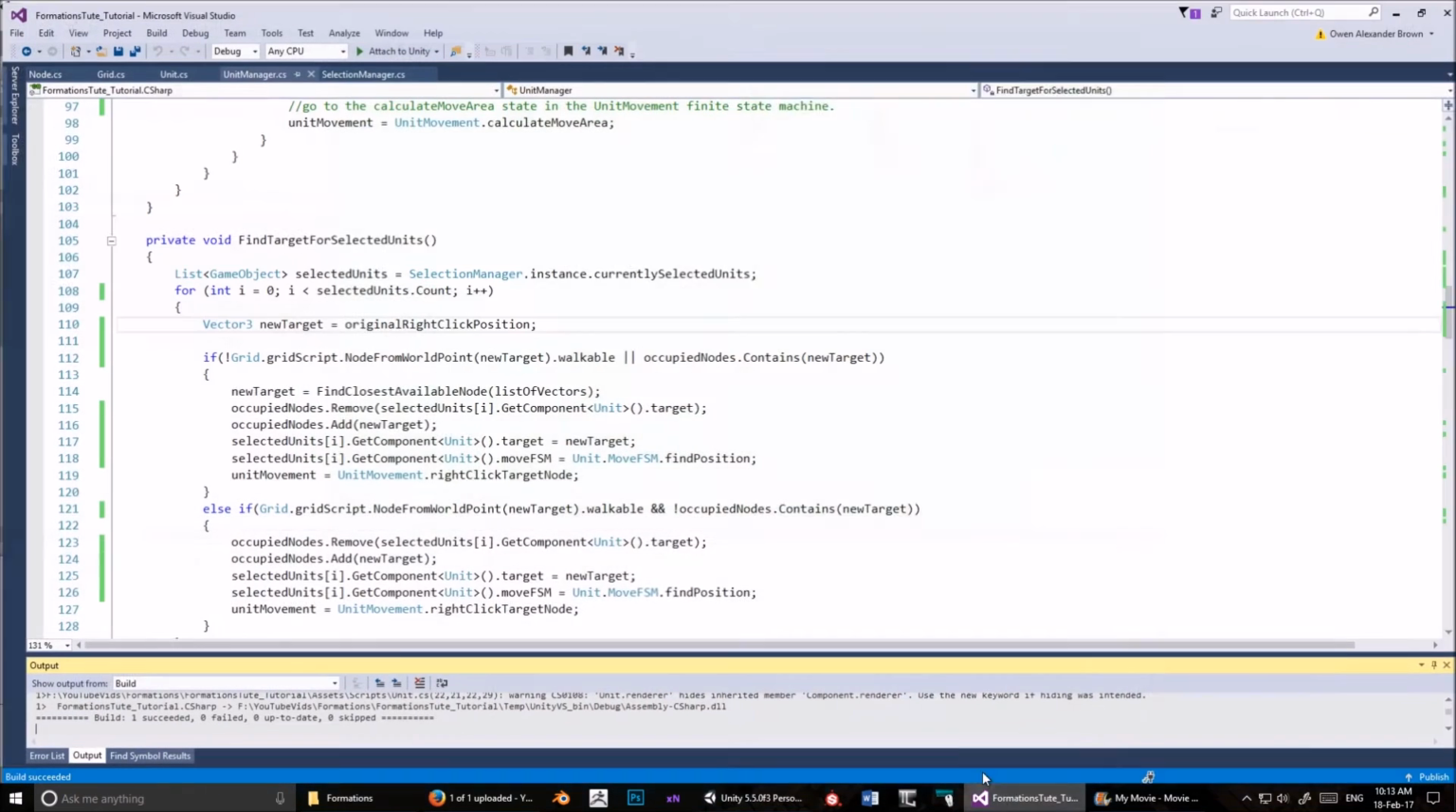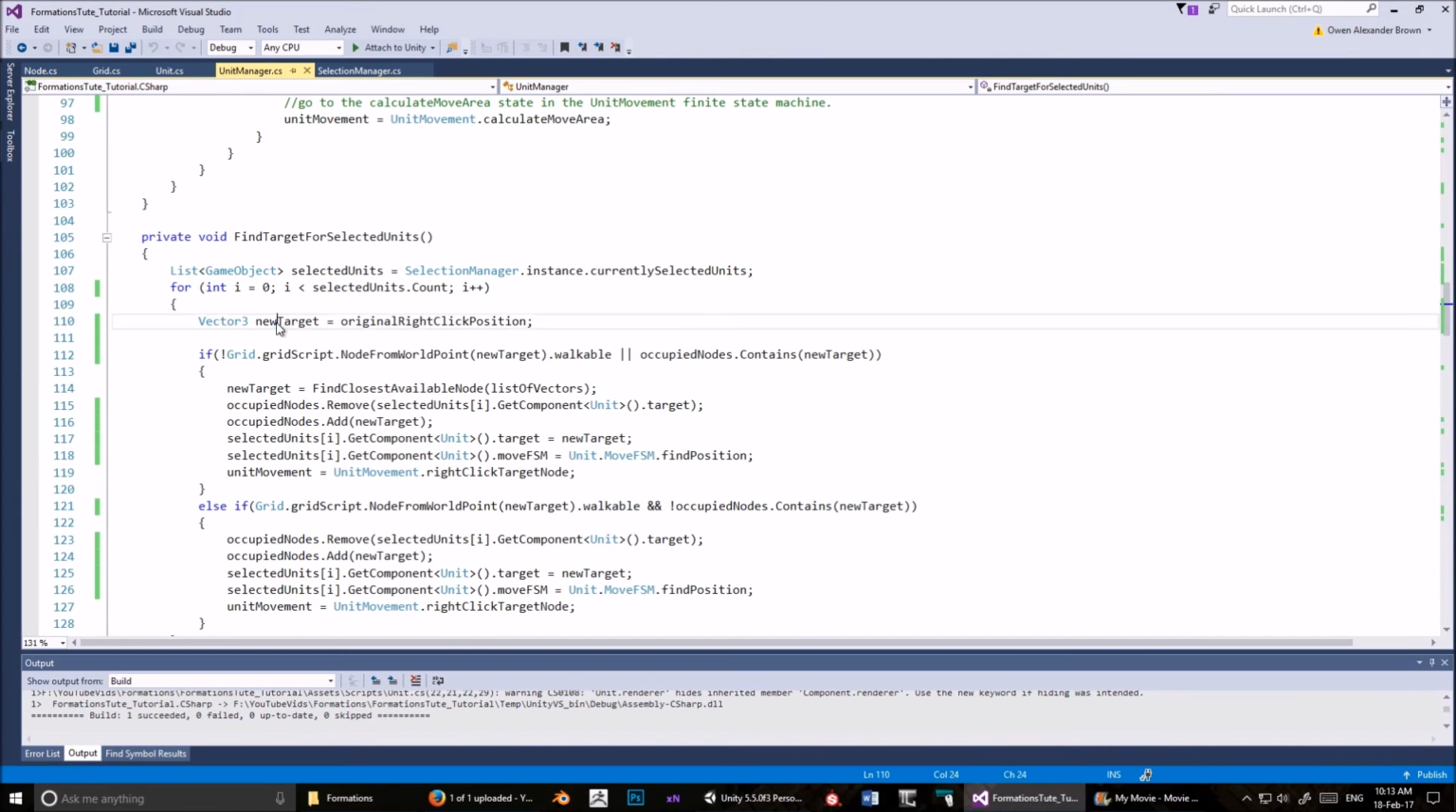Okay, so sorry guys, you just want to have the new target equal to the original right click position, and then what we do is this. We go, if the node that new target corresponds to is not walkable, and the vector 3 of new target is one of the occupied nodes, so someone's standing on that vector 3 or they're moving towards it, then we have to find another vector 3 to move towards.